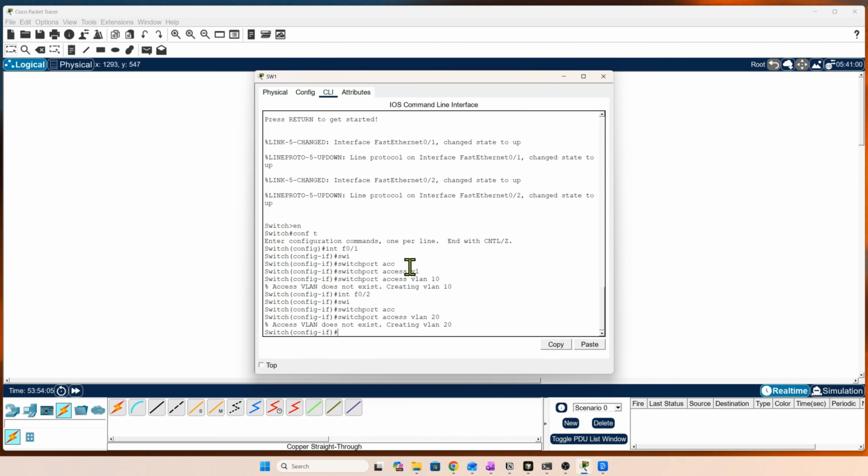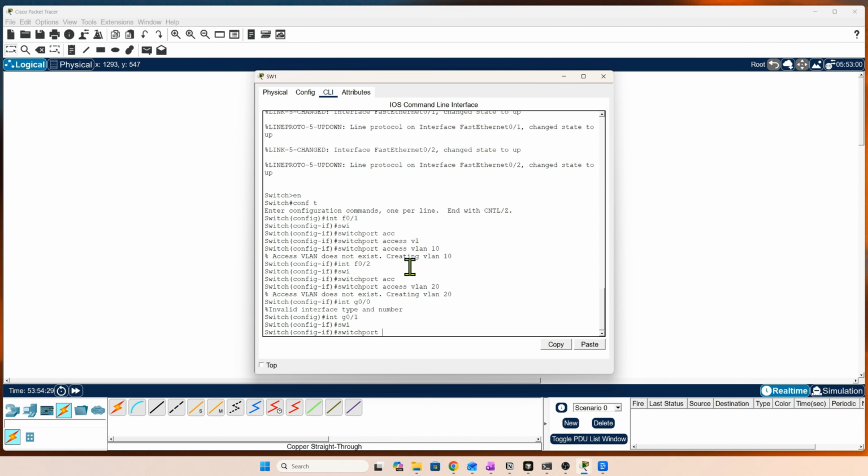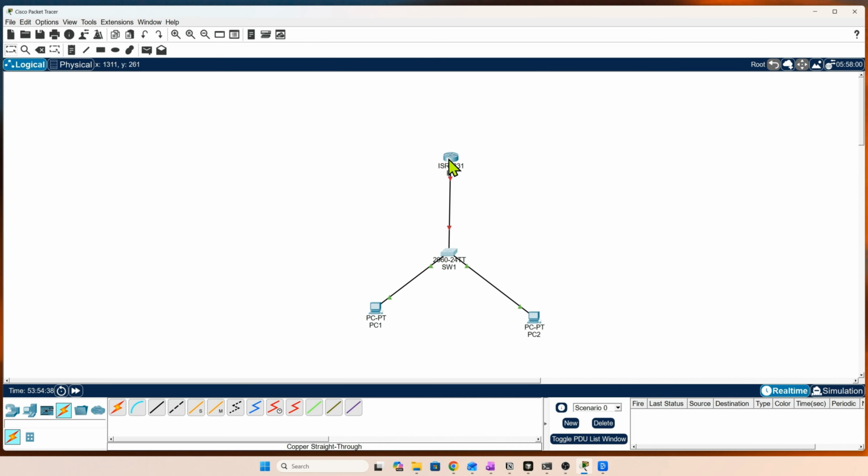We need to configure the trunk port that is connecting up to the router. That's going to allow multiple VLANs to flow up to the router. We will go to that interface here. We will just do a switchport mode trunk. Let's go to the router.